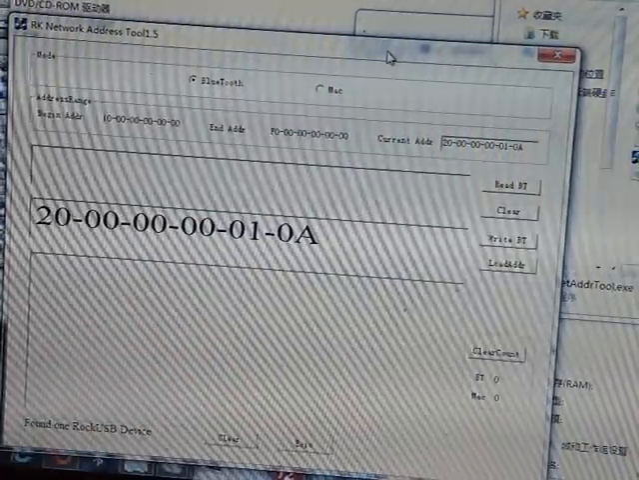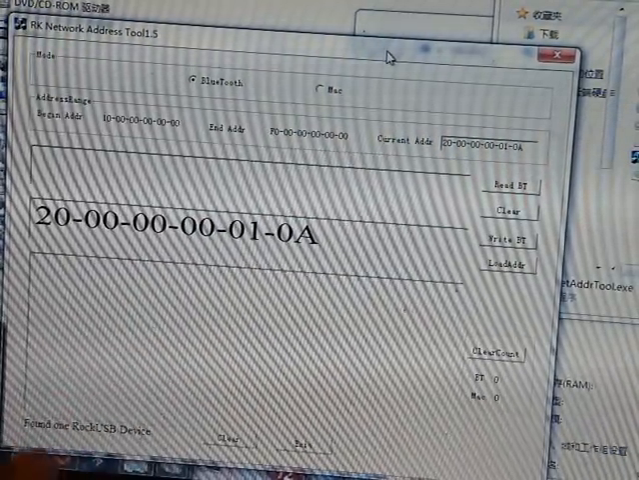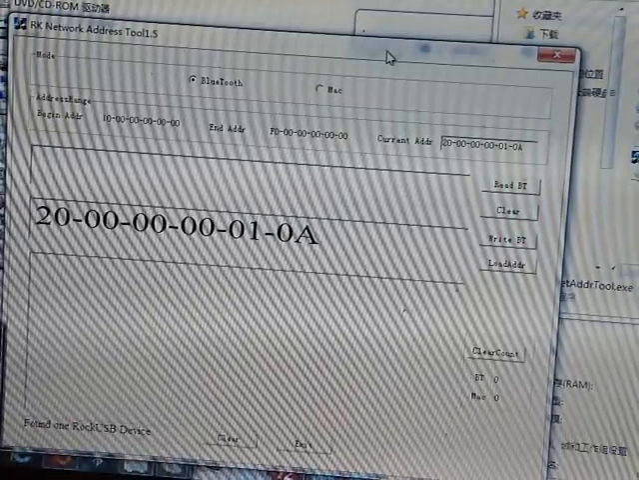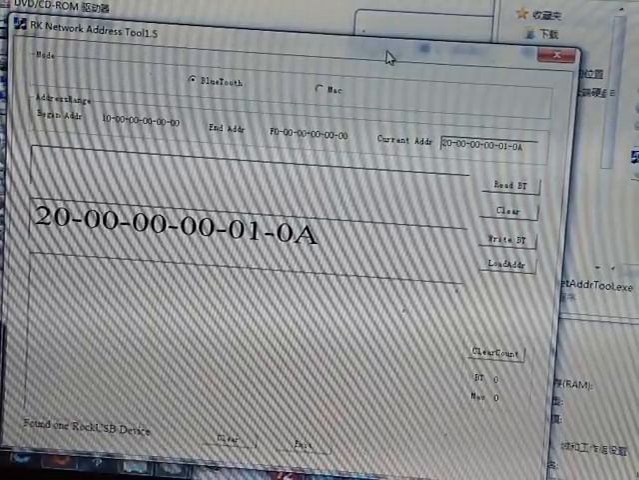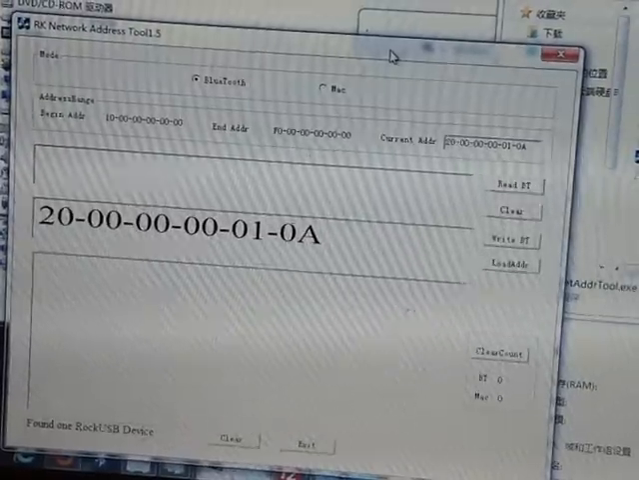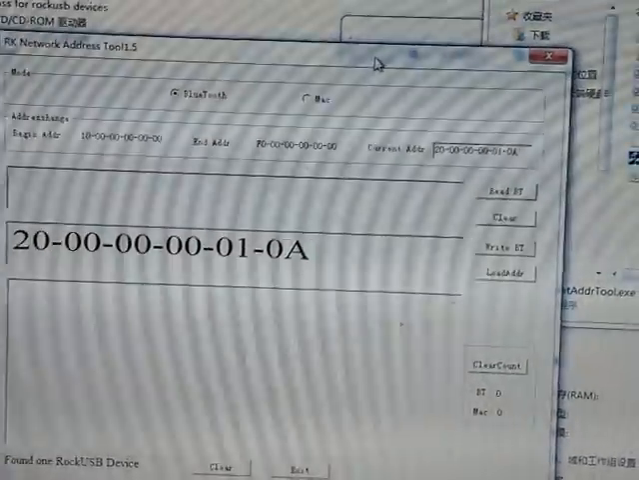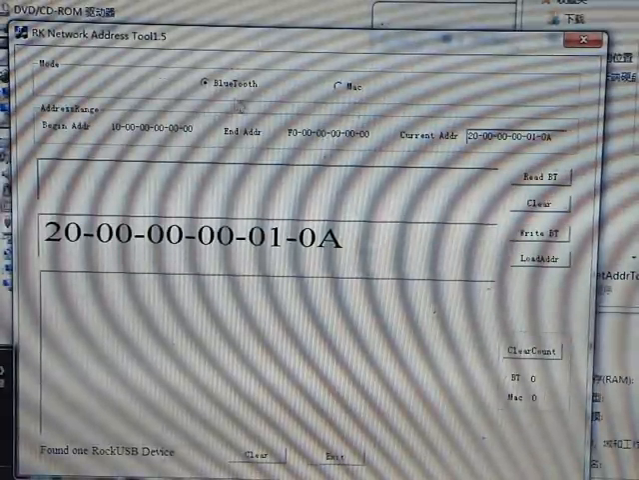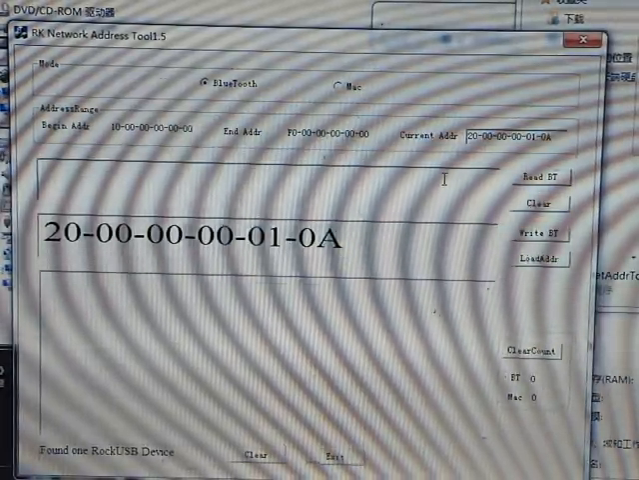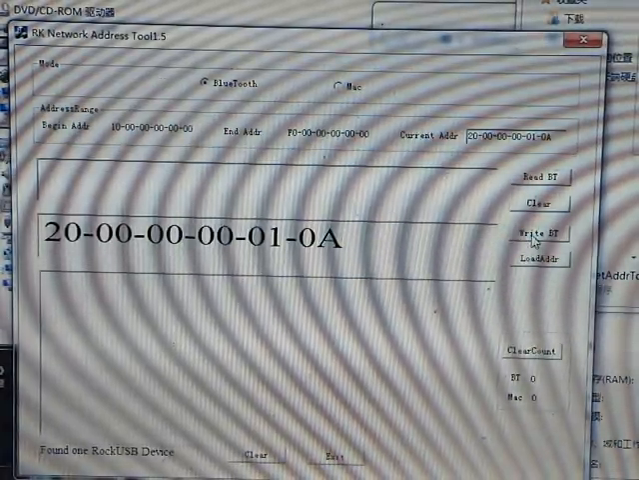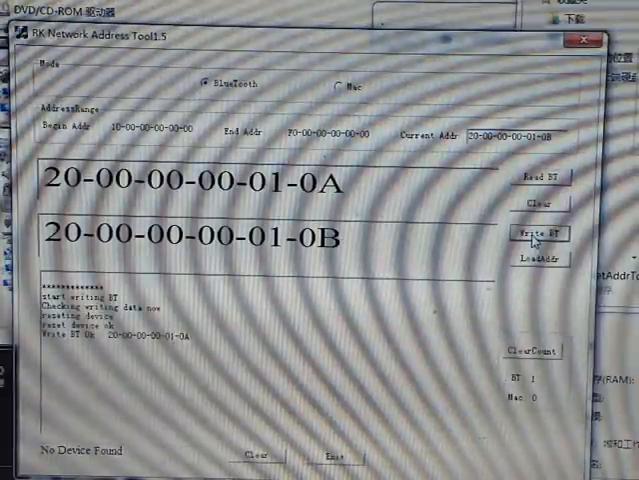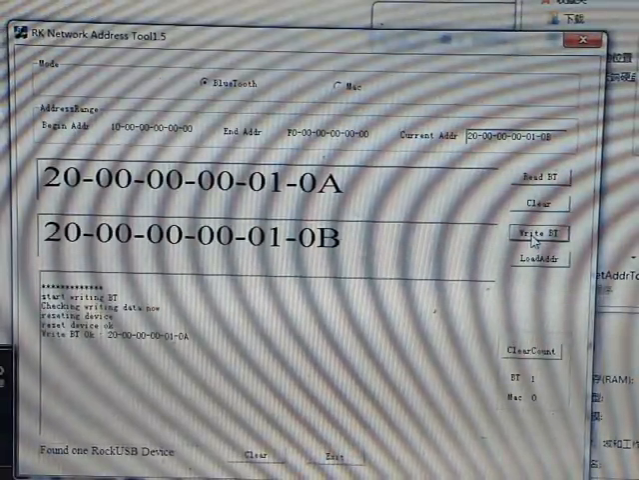So when you did it, it shows found one Rock USB device here, and then look at the interface. You may choose between Bluetooth and MAC. Now we are writing the Bluetooth MAC address. It's quite easy. You just need to press the write BT button. Done.